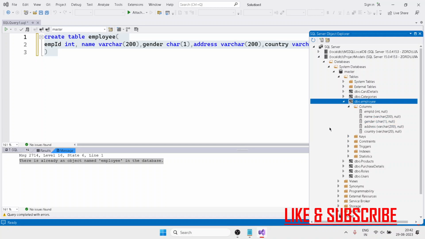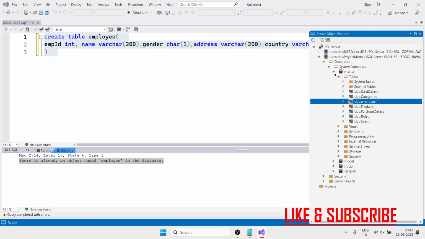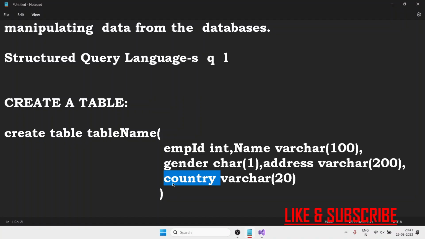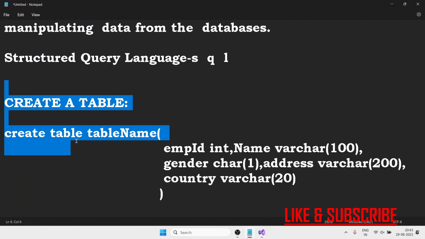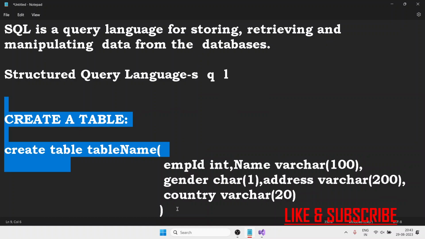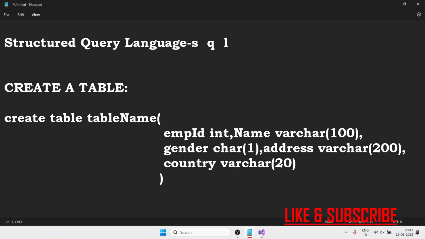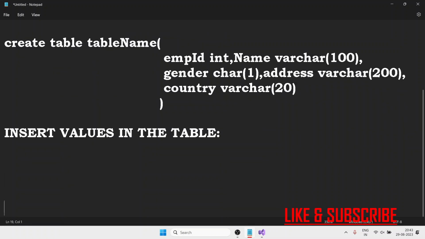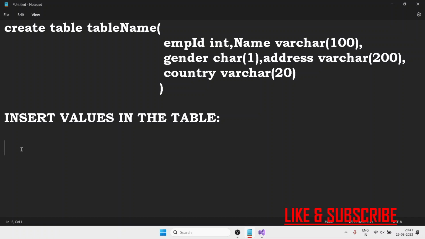Okay, so here we will be storing some data. So let's start. How to insert values? We already created the table. Now we are going to learn how to insert the values in the table. So how to do this? I will be telling you the syntax. Now you can directly insert the value in your table. So how we are going to insert the value in the table?